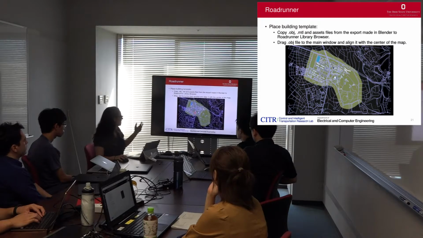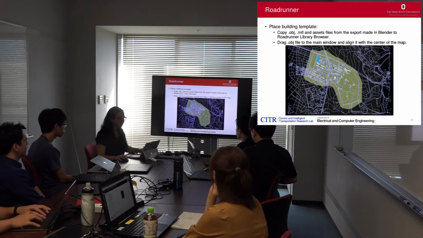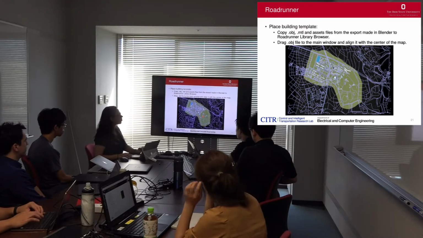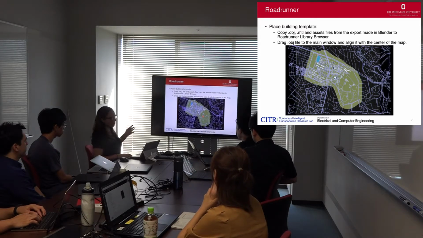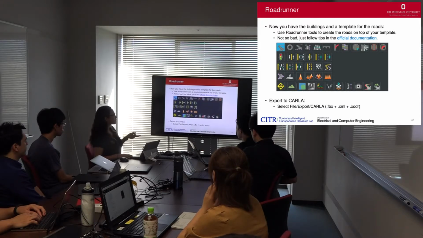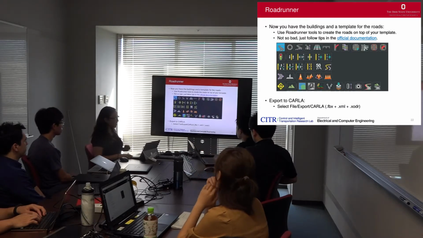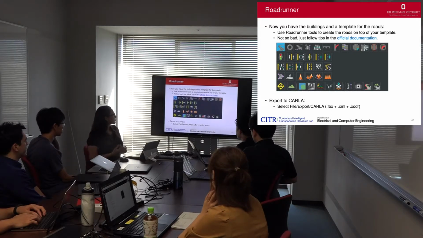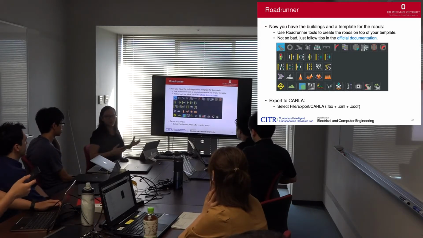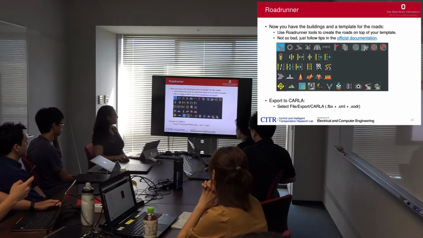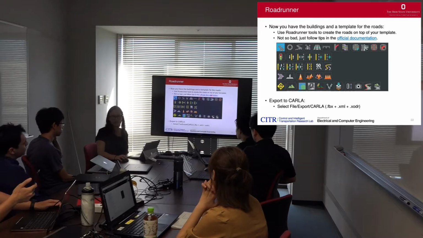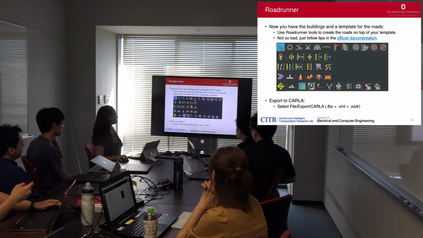Here you can see that, well, it's not very clear, but all the buildings match what was provided by the OSM file. This is kind of the lengthy part, but we haven't done anything yet. We just have buildings and a map. So then we have to create the roads. That's the most important part of this. We have the buildings, and we have a template for creating the roads. So right now we need to use all the tools that RoadRunner provides to create the roads. It's not so bad to learn, it just takes a bit. And the official documentation, at least for this part, is very good. So you just have to follow those steps.